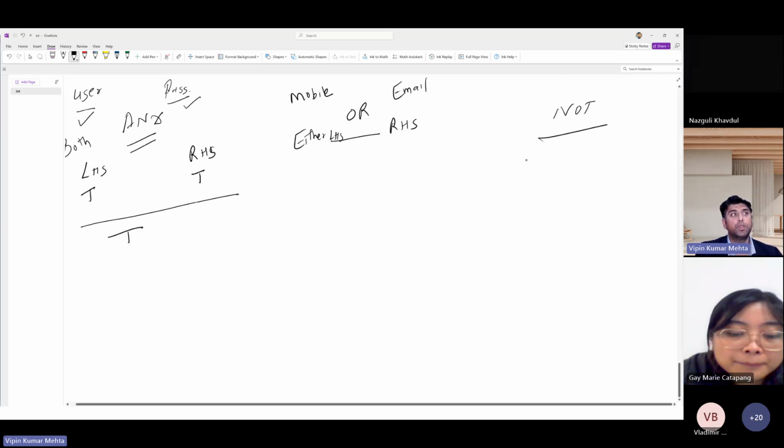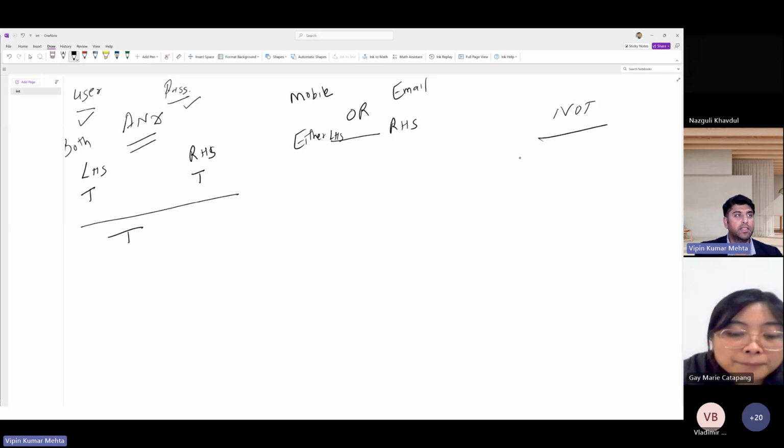NOT is just used to reciprocate the output of a condition. For example, if I say it's a pass, or I write here not fail, they both will be considered the same.